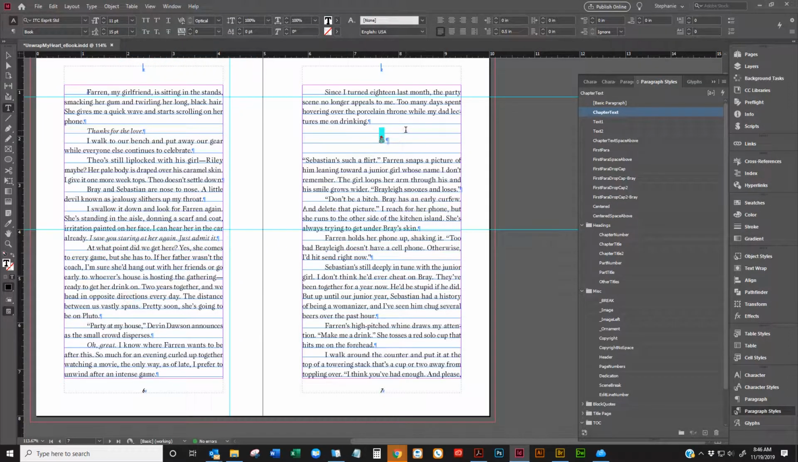Now, scene breaks. I used a glyph here from a font. So this is a font. We can't embed fonts, or we shouldn't embed fonts in our ebook files. Kindle doesn't even accept them anyway. So how do I get this cute little graphic? How do I create this as a graphic?